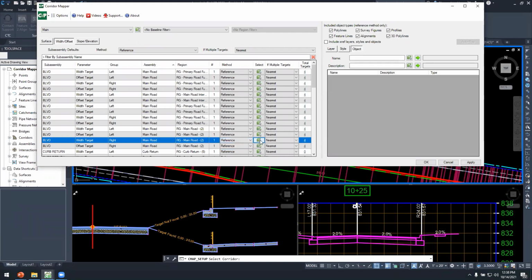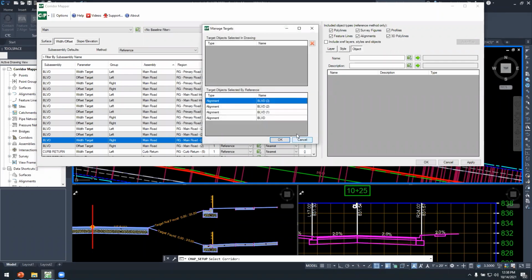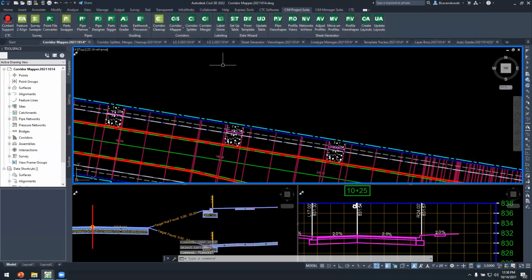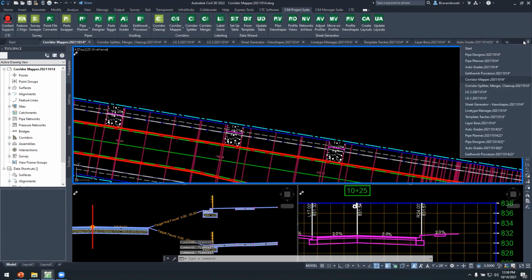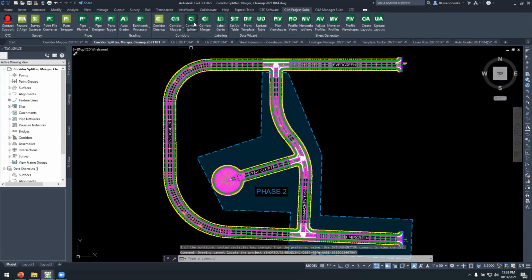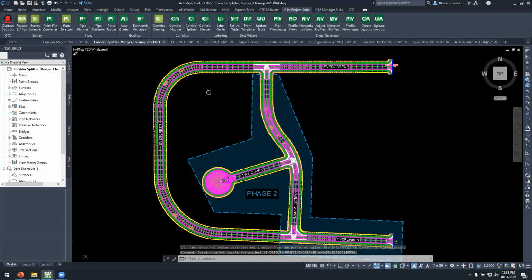And there's also just a standard pick in drawing here, where if linking to layers or styles isn't making sense in a few situations, just pick it in the drawing and be done with it. And it always gives you a list of what targets are being pulled in that way. That is corridor mapper, a real robust tool. Another corridor tool I want to mention here, a pair of tools, corridor splitter and merger.